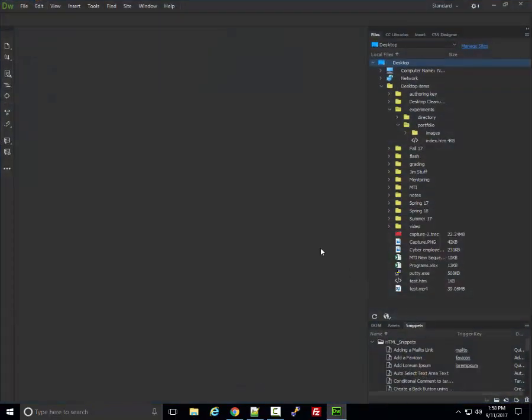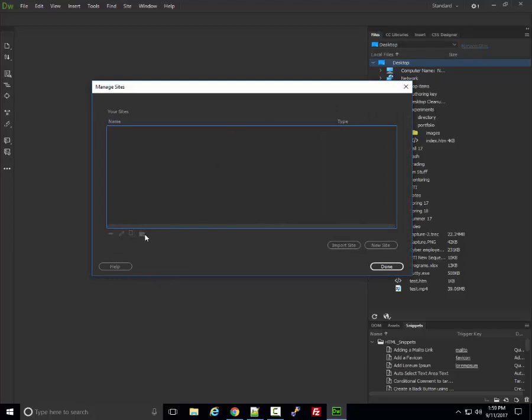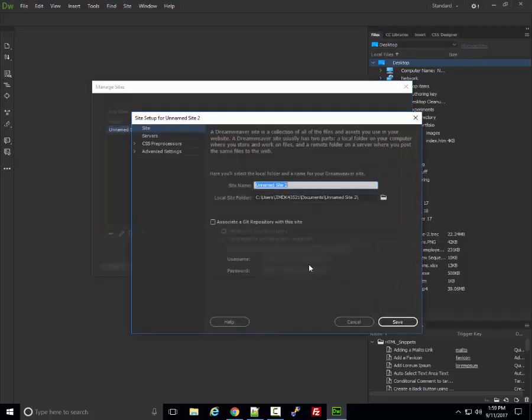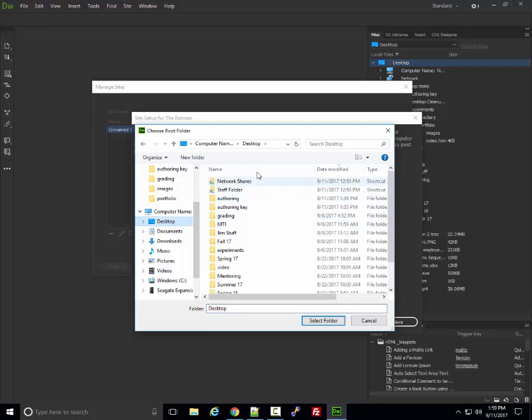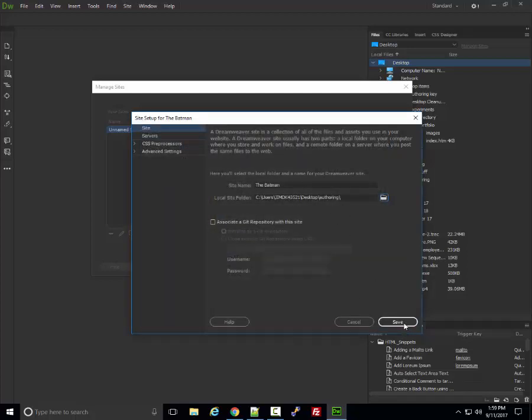Alright, let's just do that much to start out with. And then inside Dreamweaver, we always start by defining the site. I like to go into the Files panel and click Manage Sites. From here, you can click New Site. It'll ask you what your site is going to be called. Our assignment here is to create a website based on a fictional character. I'm going to do mine on the Batman. And right here, I just need to navigate to my site folder. So we called it Authoring right there.